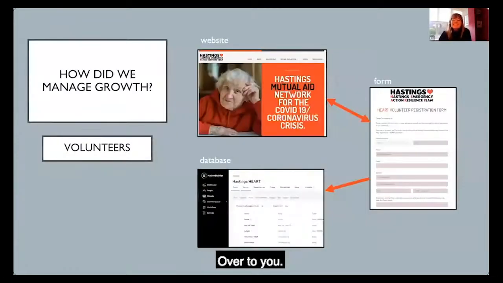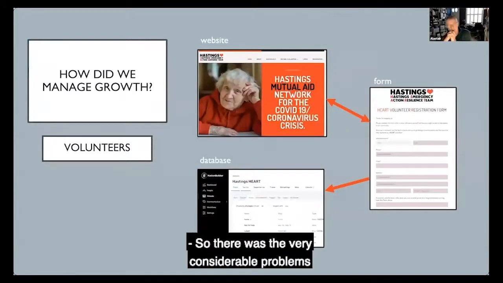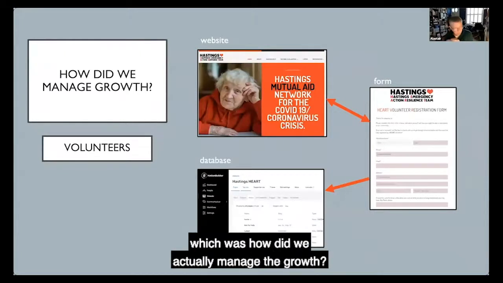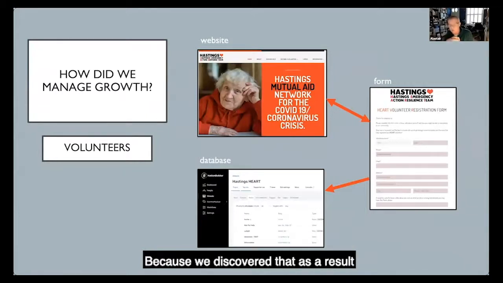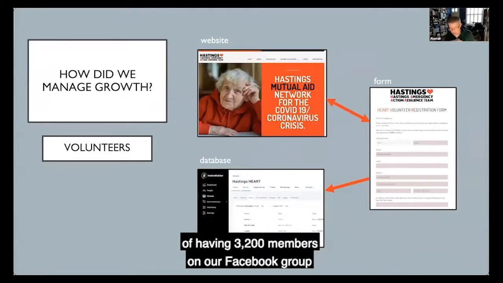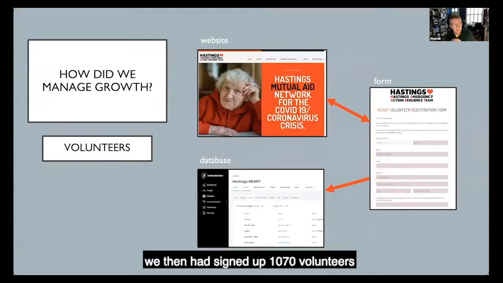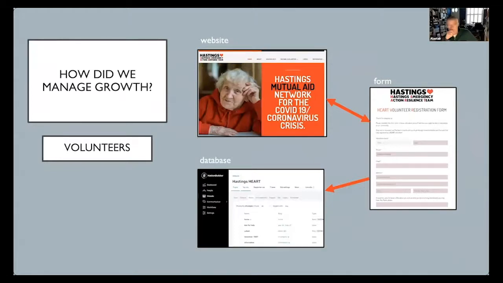Over to you. So there were very considerable problems that we then had to face, which was how did we actually manage the growth? Because we discovered that as a result of having 3,200 members on our Facebook group, we had then signed up 1,070 volunteers, which is a huge response. It's absolutely fantastic, but at the same time needed to be managed.